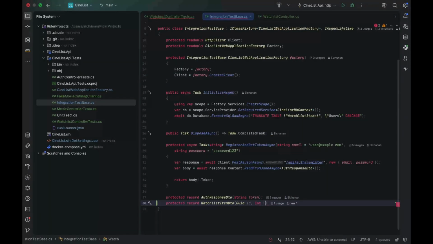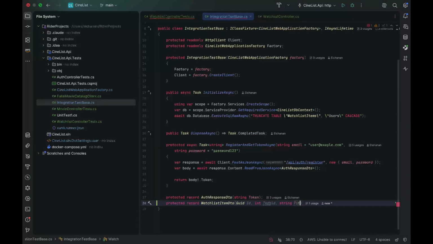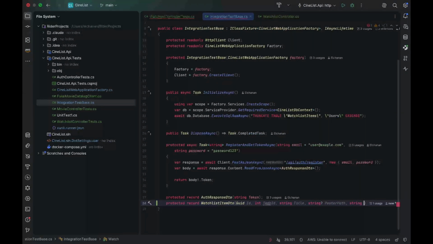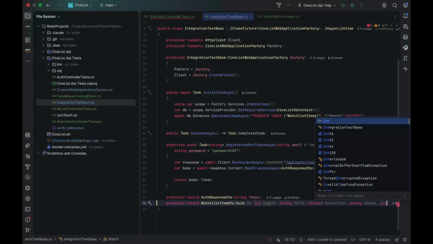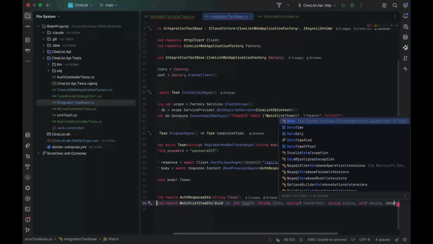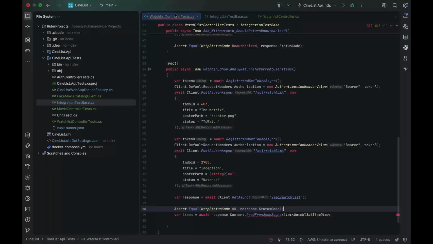Now first of all let's assert that the response status is 200 OK. Next let's extract the items. So it will be a list of watchlist item. So it will be var items, and it will be a list of watch list item DTO. Now let's go ahead right here in the test and actually implement this DTO.